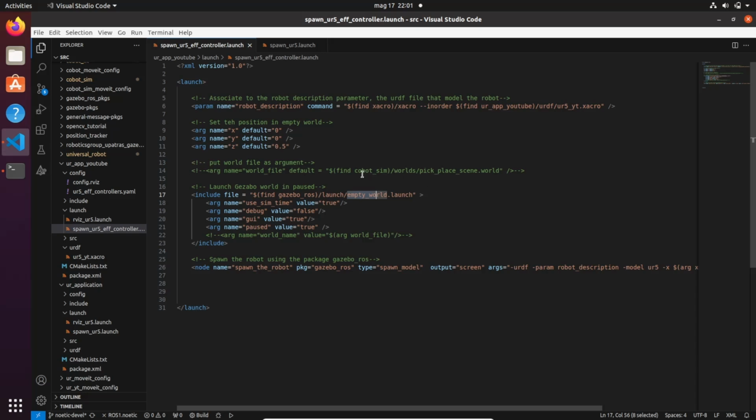This is a package you should already know, but I have commented out here and here, so the robots will be spawned in an empty world. And then, yes, we are going to spawn the robot using the package gazebo_ros.